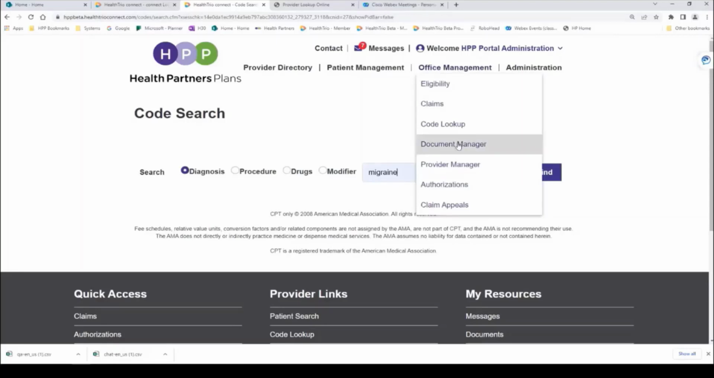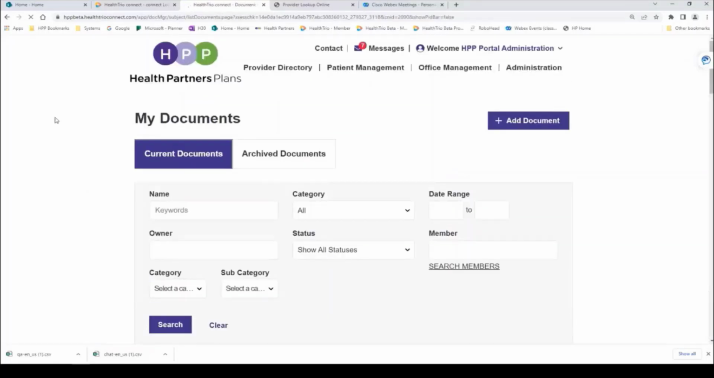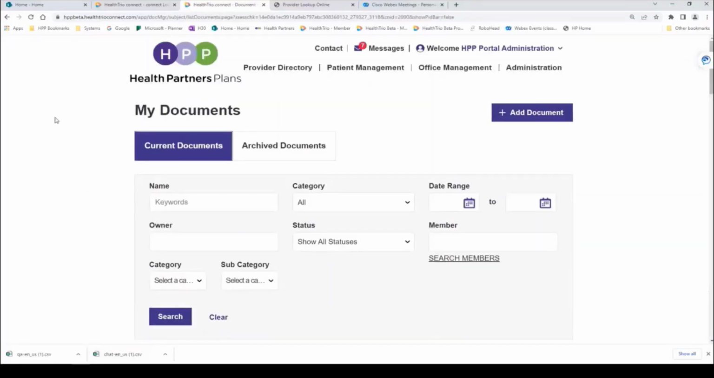Next, I'm moving on to demonstrate the document manager. In the document manager, this supports the uploading and sharing of many kinds of documents from health partners and users. Some of the documents that it houses are the panel roster, care gap reports, QCP reports, and STARS reports.